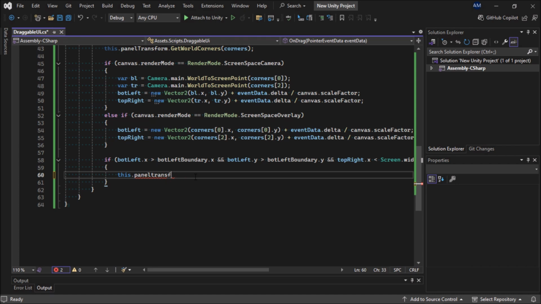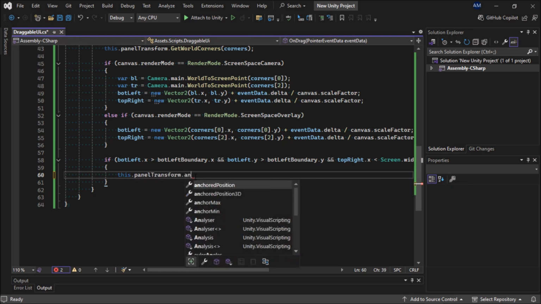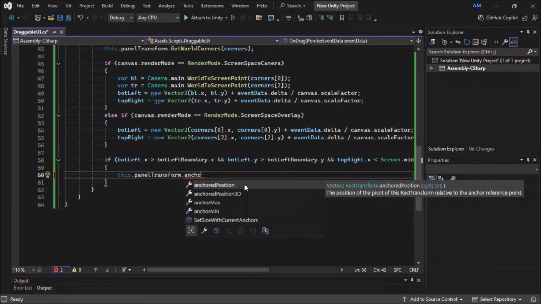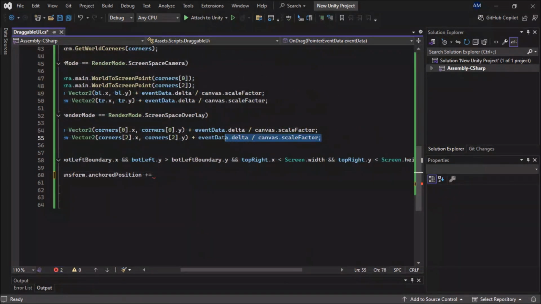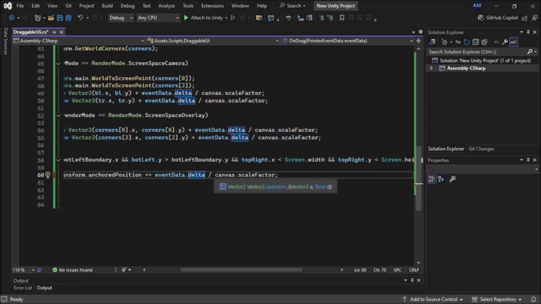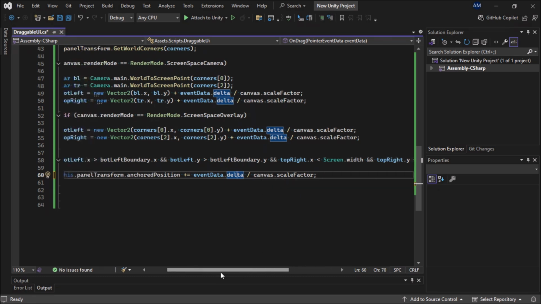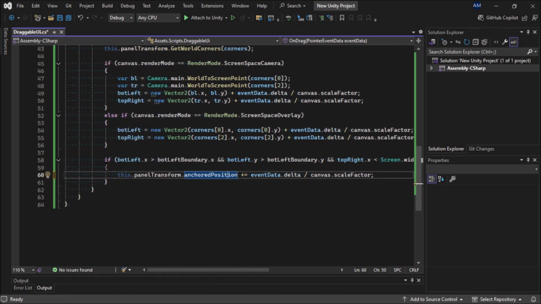Then we're going to do panel transform dot, we got this, panel transform dot anchored position, because this is how you're going to move the UI object. Anchored position is going to be plus equal this. You got to move it based on the delta and the scale factor. You're saying, hey, I'm allowing you to move. This is your boundary saying, hey, if you're within bounds, we're allowing you to move, so let's move.